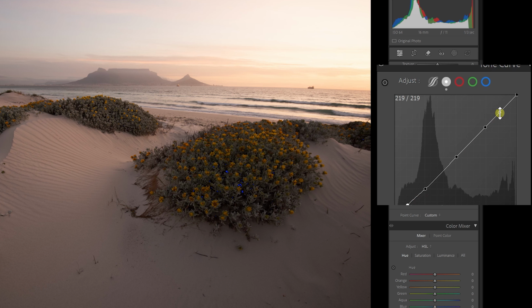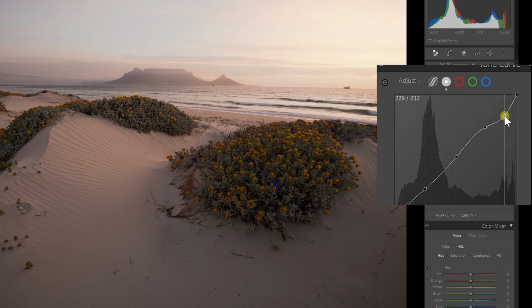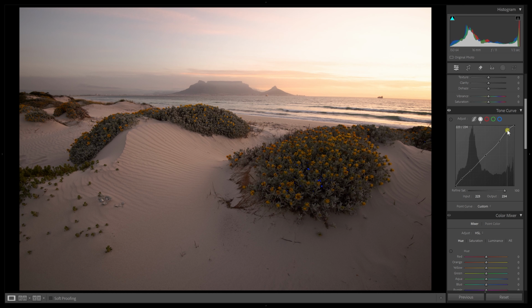If I go to the highlights point, I am telling my tone curve that I do not want to touch any of these areas and I want to remove or increase highlights. So if I lift it up, I'm increasing the intensity. If I bring it down, I'm decreasing the intensity. So this is giving me precise control.